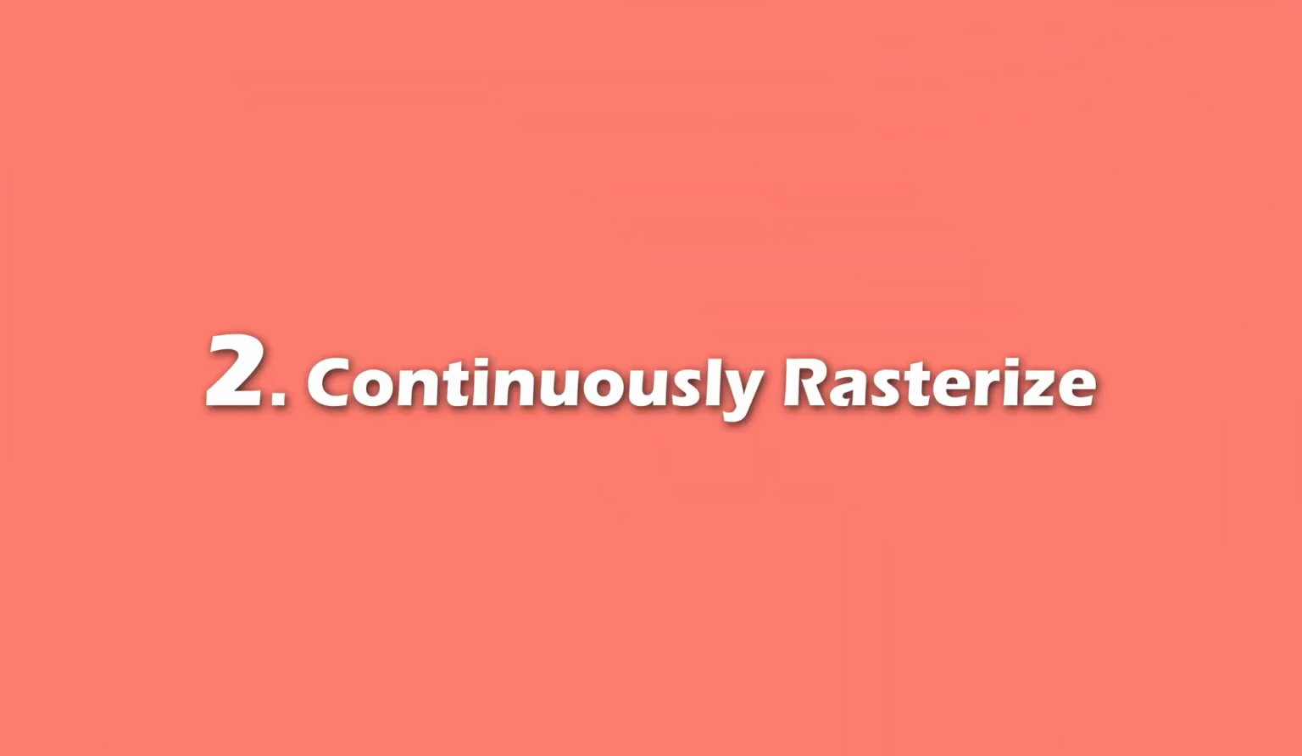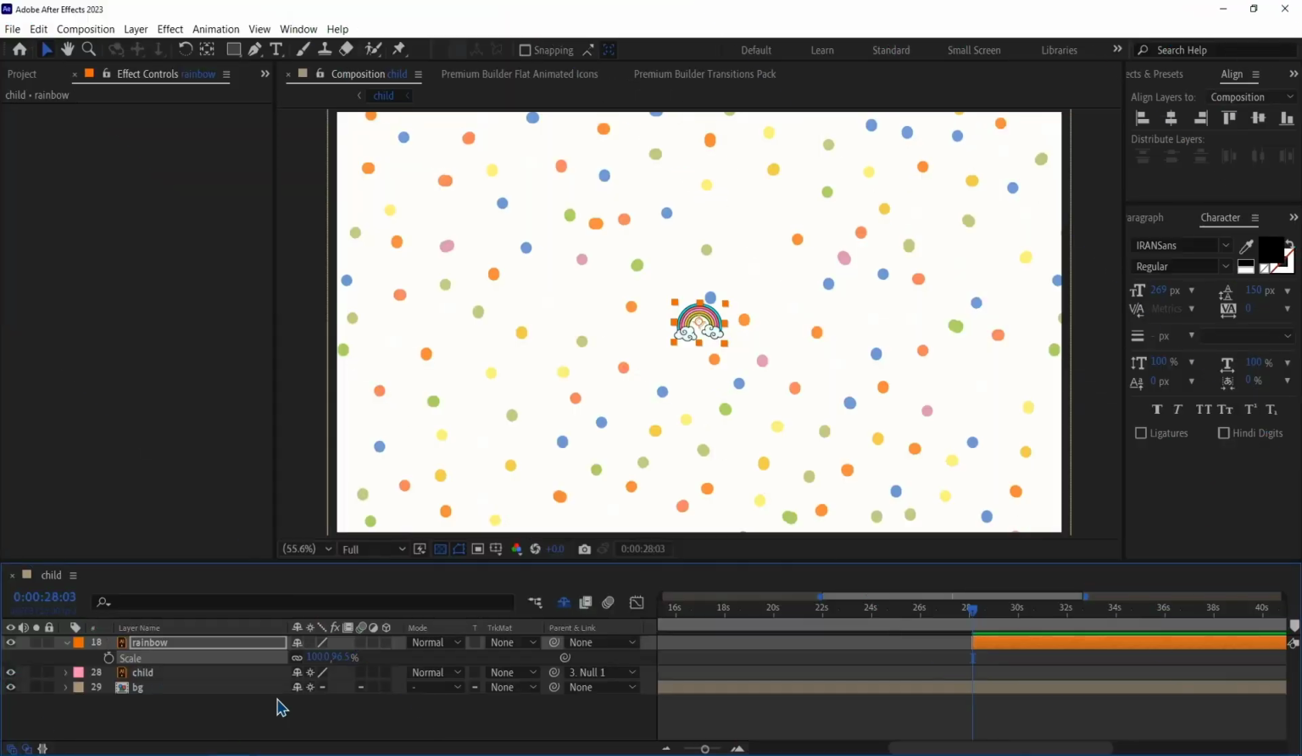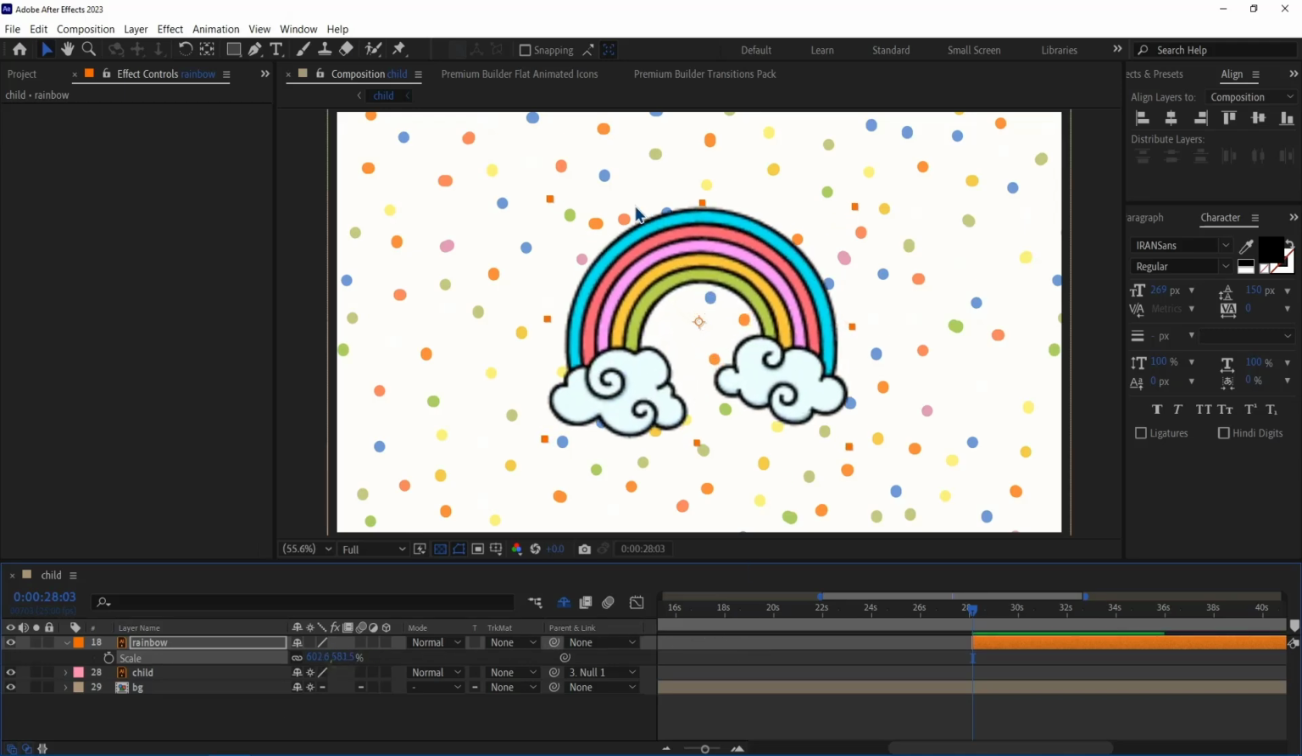Number 2. Continuously rasterize. I just imported the Rasterize file into After Effects and I want to scale it up. As you can see, it's pixelated now. To increase the quality, I just have to enable this sun icon.